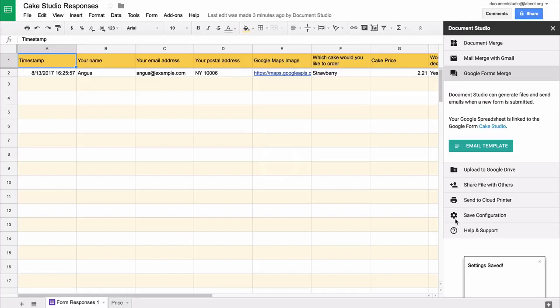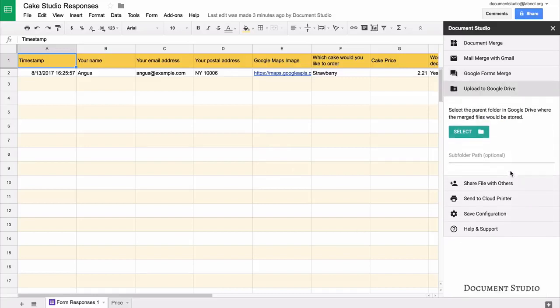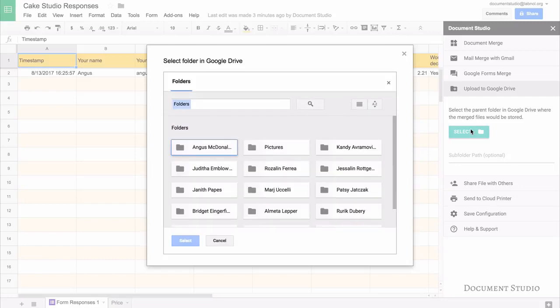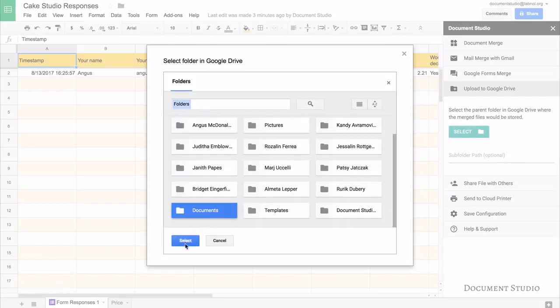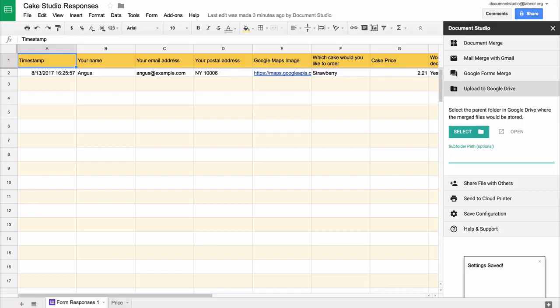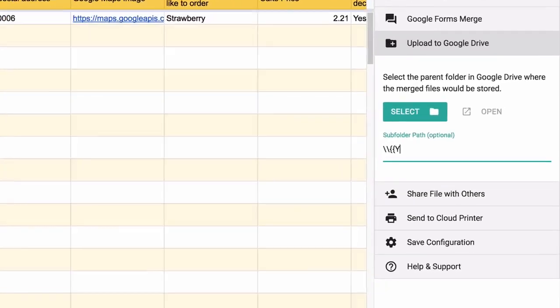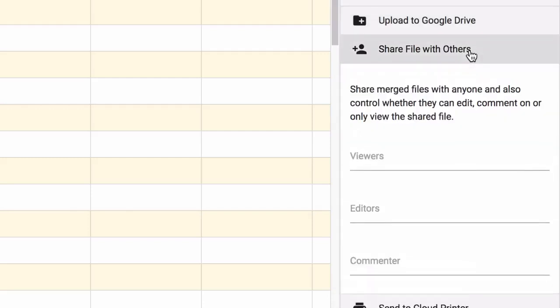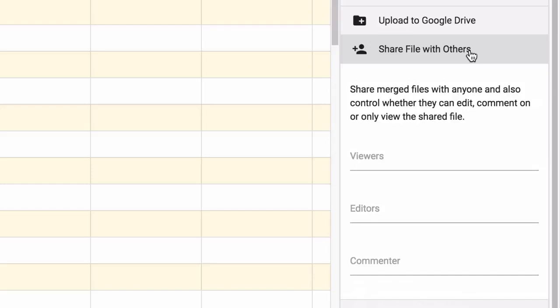Now we'll select the folder in Google Drive where all our invoices and orders would be saved. Now if you're expecting too many orders, your Google Drive folder can quickly get cluttered, so what we can do is we can neatly organize these files into subfolders. So these subfolders can also be dynamically generated based on your form answers. In the file sharing section, we have an option to share the merged documents with customer or with the team members. I'll skip this.